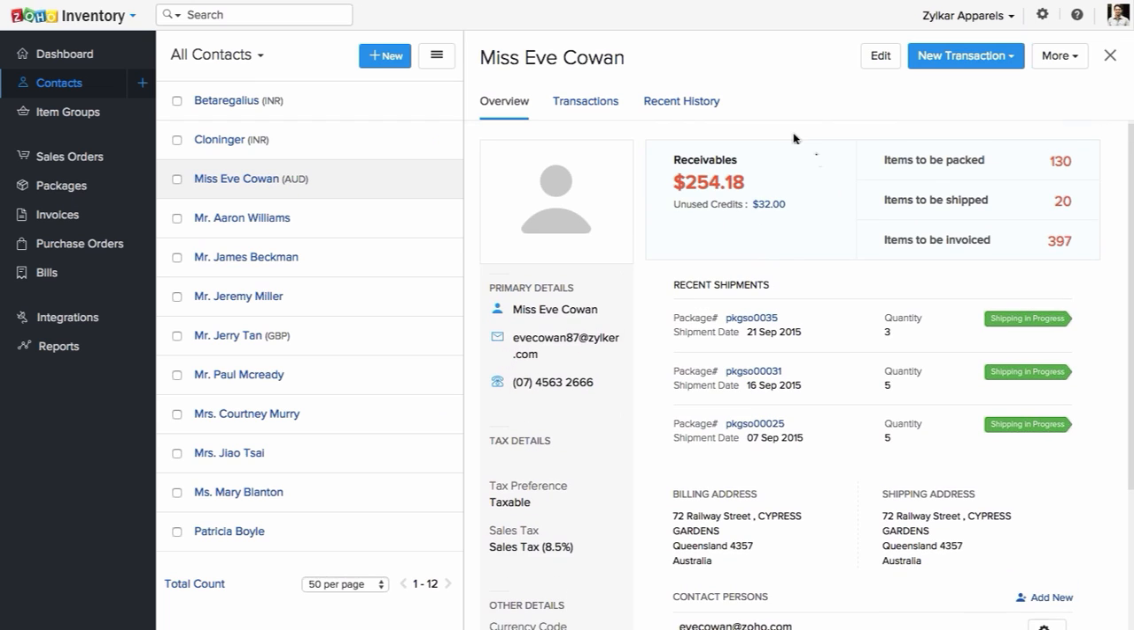So here it is, an overview. Since it is a customer, I have selected a customer here, so the amount which is being shown here is the receivables from that particular customer to you. And here it shows how many items are to be packed for this particular customer, how many items are to be shipped, and how many are to be invoiced. All those details will be pretty much shown here.